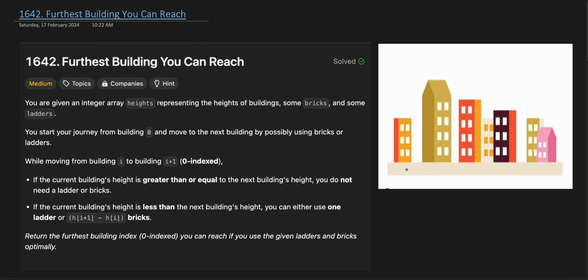So if I'm standing here, I need to use a ladder or some bricks to reach this particular building. But if I'm standing at this particular building, the next building height is less than the current building height, so I do not need any bricks or ladder. The same goes for this building, but to reach this particular building I need some ladders or bricks. And if I'm standing here, this building height is less than the current building height, so I do not need any bricks or ladder to jump there.